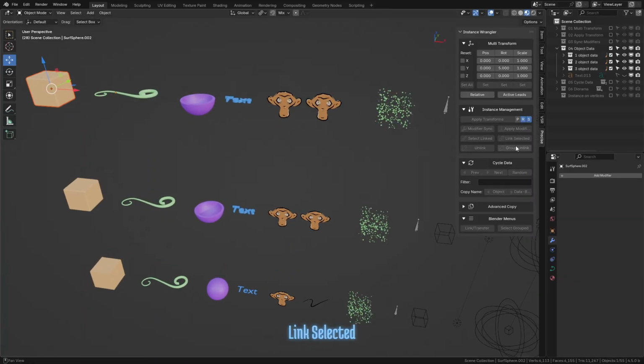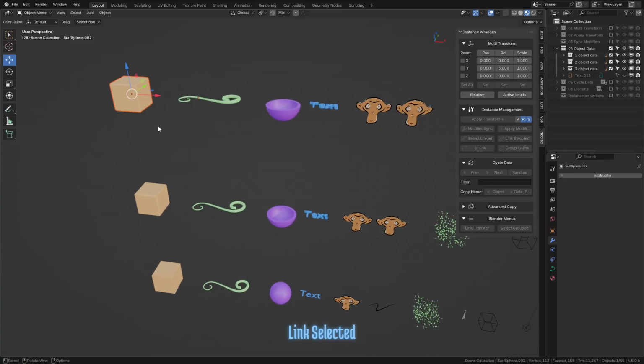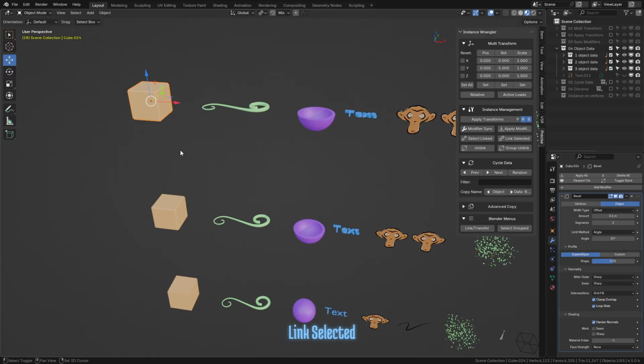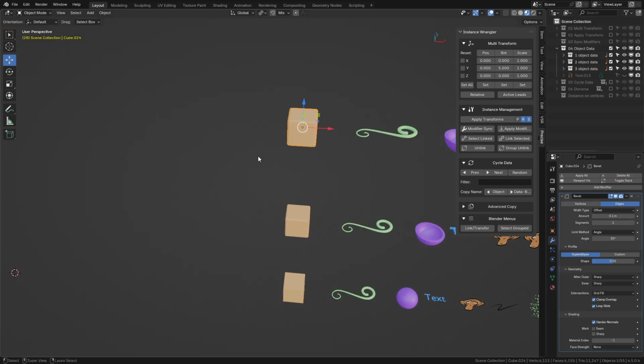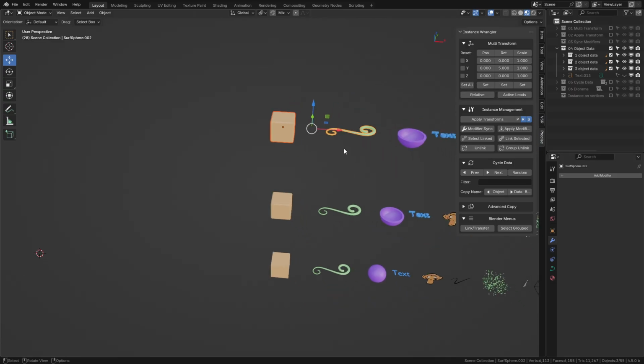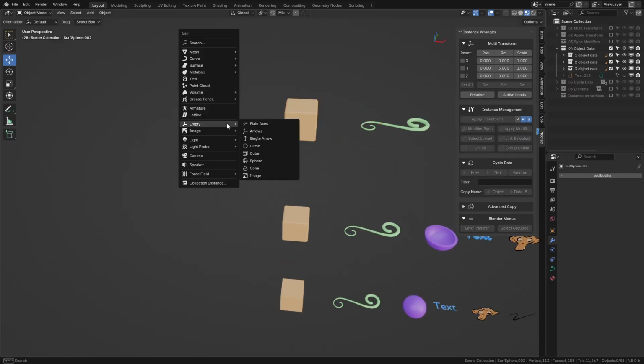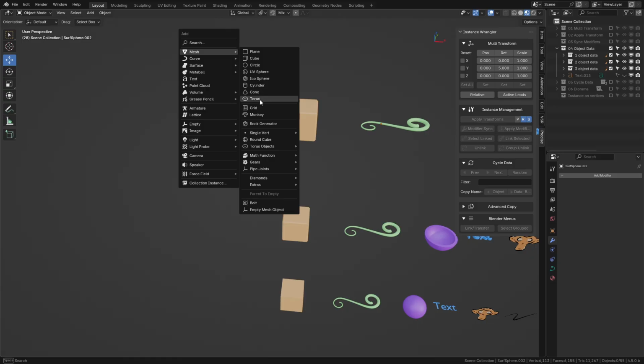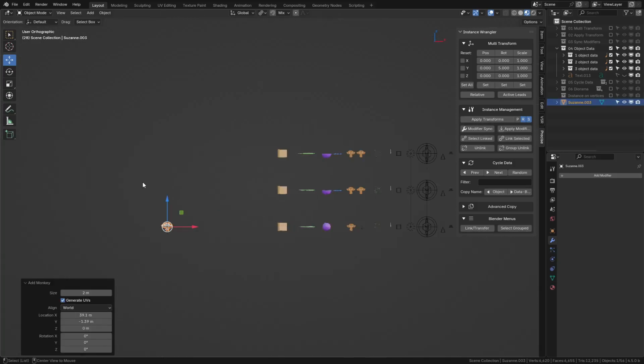This video is about link selected, which basically does the same as what you might do with Control L. There's link object data. So you might have, for example, let's create a quick monkey head there.